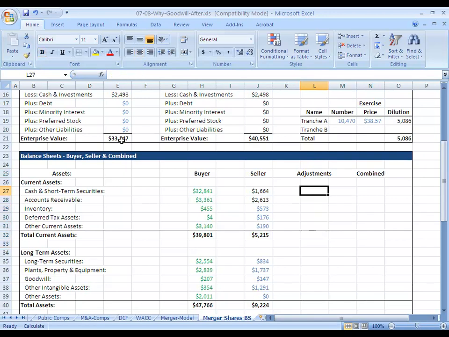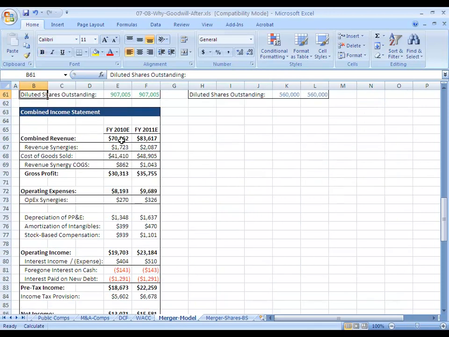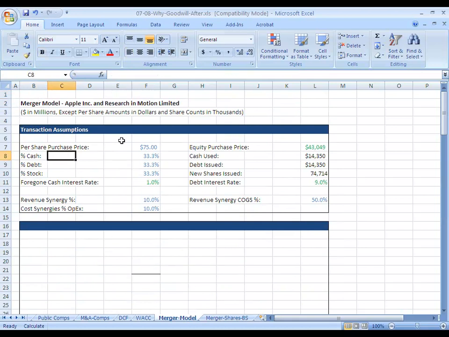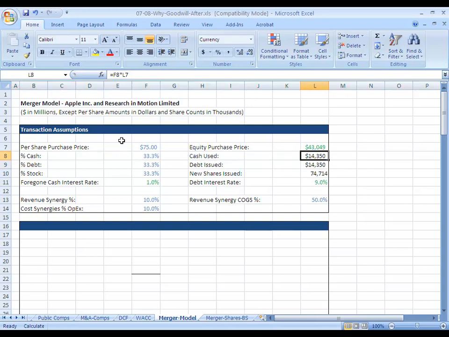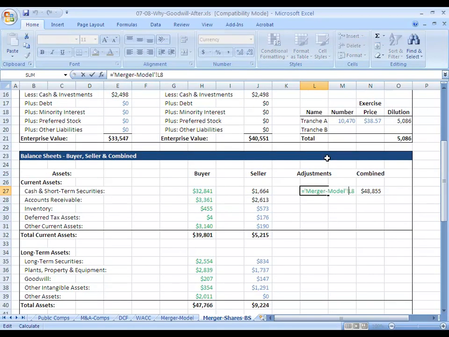So to start with, let's just take cash and short-term securities. So this one, the combination is very simple. The only hitch here is that in the adjustments category, remember that when we go and acquire a company, we're using cash to do it, or at least partly cash, as we see up here. So what we need to do in our adjustments category is subtract here the cash that we're using. So I'm going to link to the cash used number right here. And I'm just going to enter a minus sign in front of that. So we see that now our cash balance is about 14 billion lower as a result of spending this money to acquire RIM.